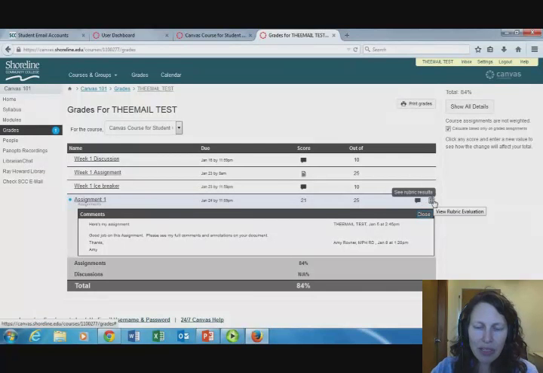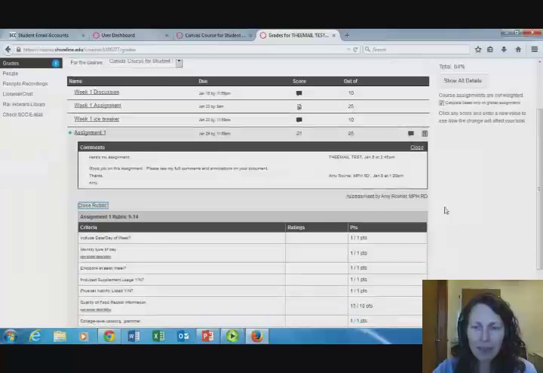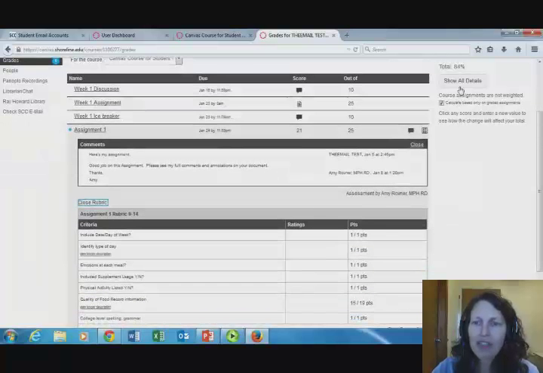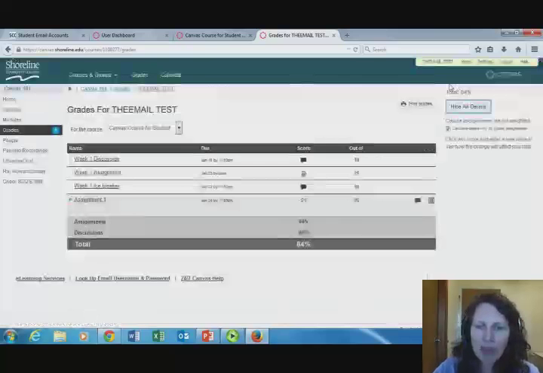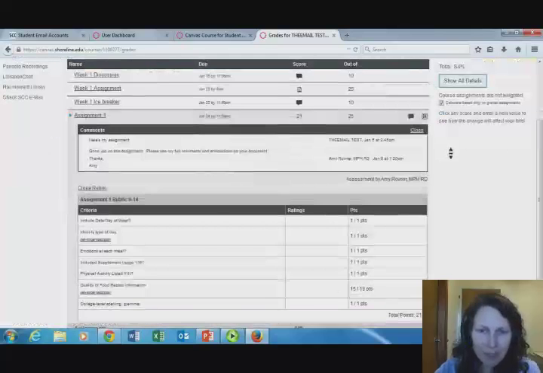You can also click on See Rubric Results, and all that information is going to show up. You can also click on this Show All Details button. That will also show you, that just hid them all, but there we go, shows all the information.